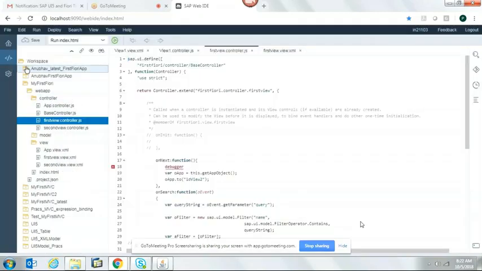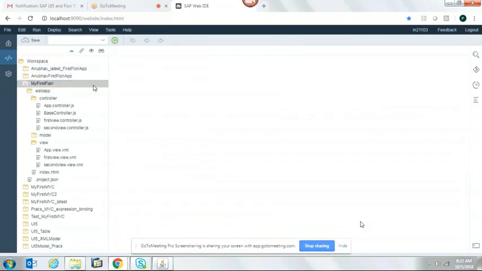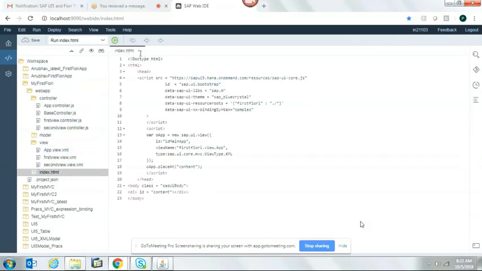So this is your one. Okay, this is mine. Now I'll just close everything. I'm not interested in my project, I'm interested in your project. What I'm showing you is my code. Okay, so this is my index.html. I'll just execute this.